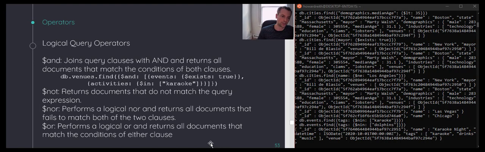Now let's talk about logical query operators. This is and, not, nor, and or. You are probably familiar with these. These are just like when you are doing logical comparisons between various objects in whatever programming language with which you're most familiar. That is what these are doing.